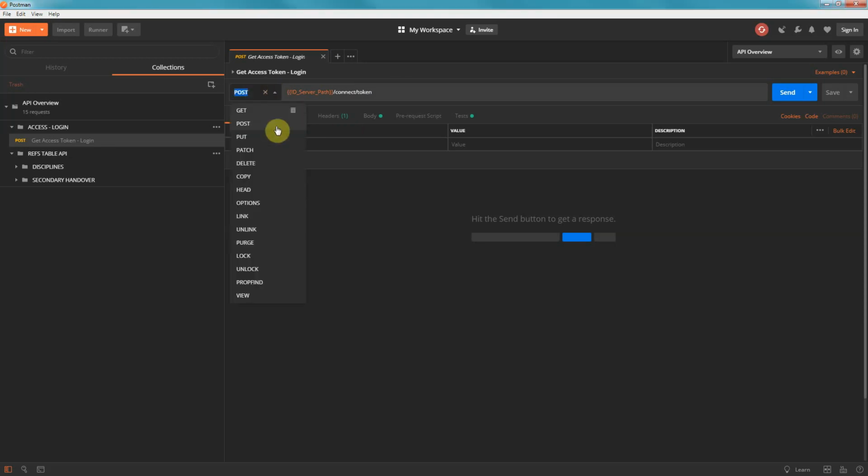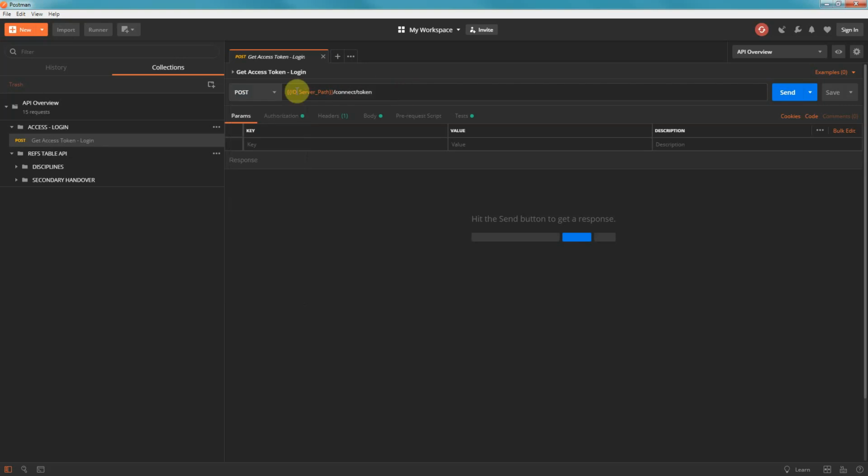You can see all the other different kinds of HTTP methods here. So you might be familiar with GET and POST, but we're also going to be looking at PATCH, DELETE, and some others. So we make a POST request to the ID server's token endpoint. So that's going to be /connect/token on the ID server.